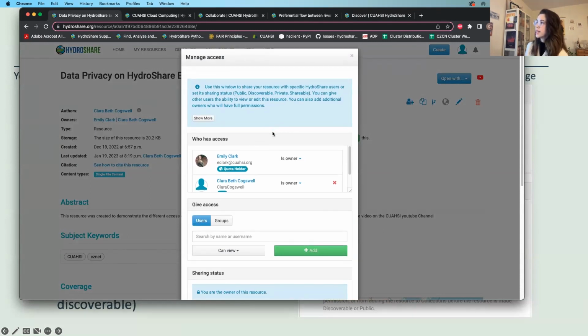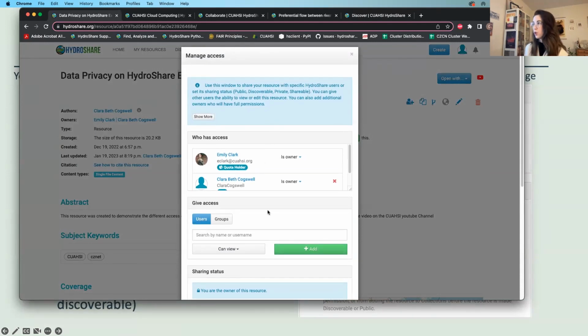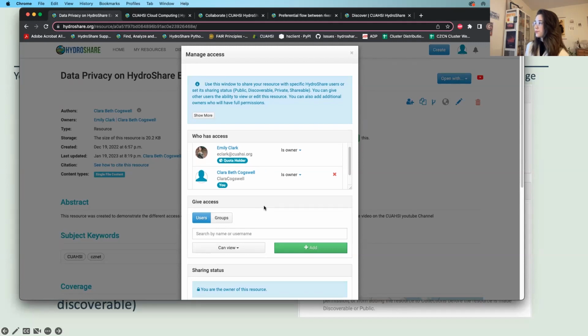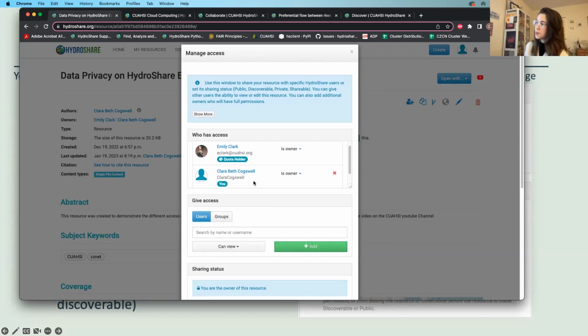And in this access management panel, you have all user access controls. So this top section says who has access. And right now you can see there are two owners on this resource. Me and Emily Clark, another employee at CUAHSI, are the owners. And you can see that Emily is the quota holder for this resource, meaning she is the user for whom this resource consumes storage, right? It's eating into her 20 gigabytes of storage. So you can see that I can be removed as the owner, but Emily cannot because she's holding the quota. But if we change the quota holder to me, Emily could be removed from the resource.